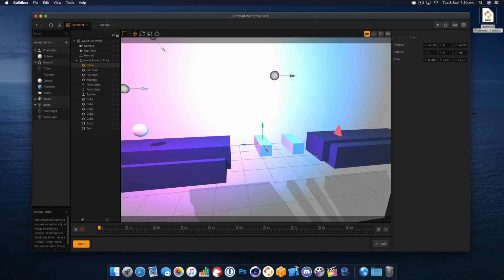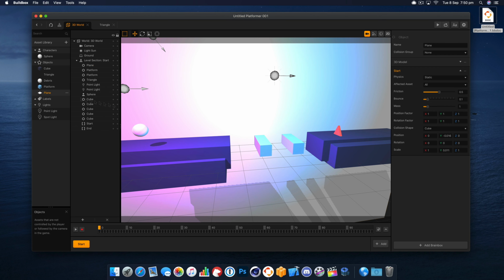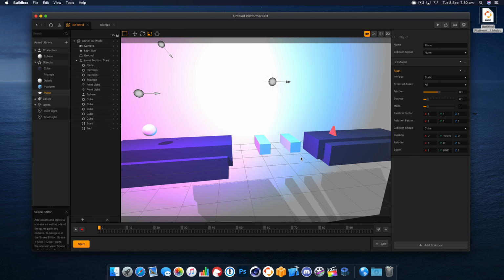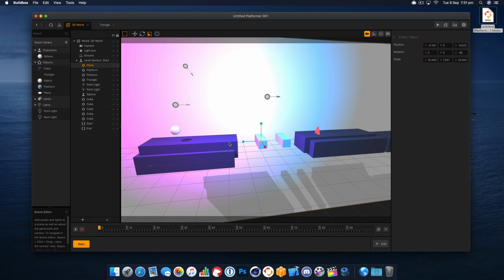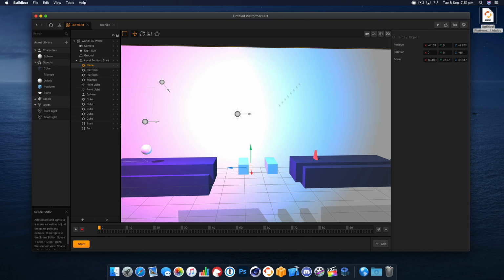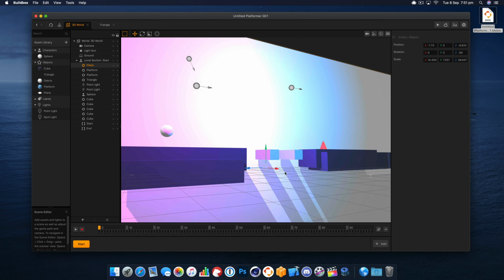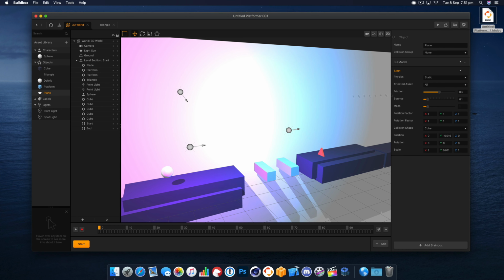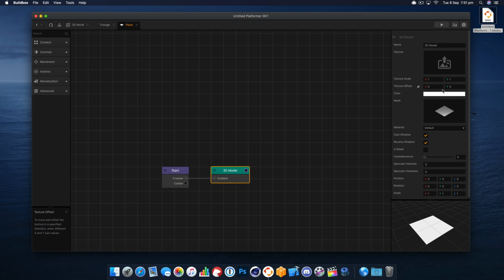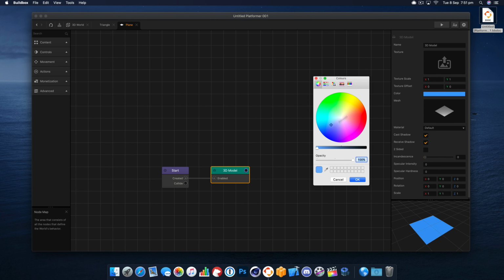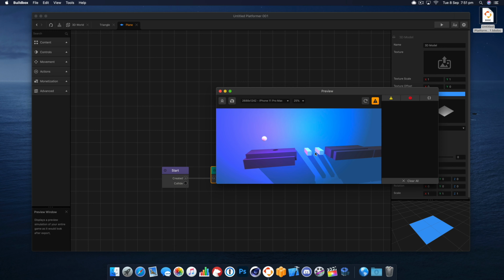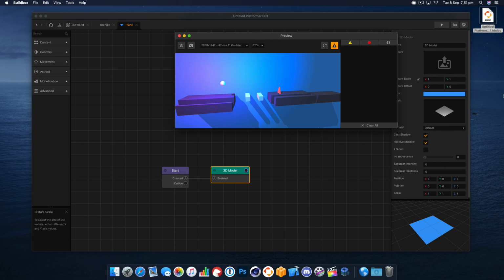Become a bit more head on with this. Let's bring that forward. You know, these levels, you can design them how you like. And I generally think as I go along, I'll keep tweaking things. Yeah, that looks pretty good.